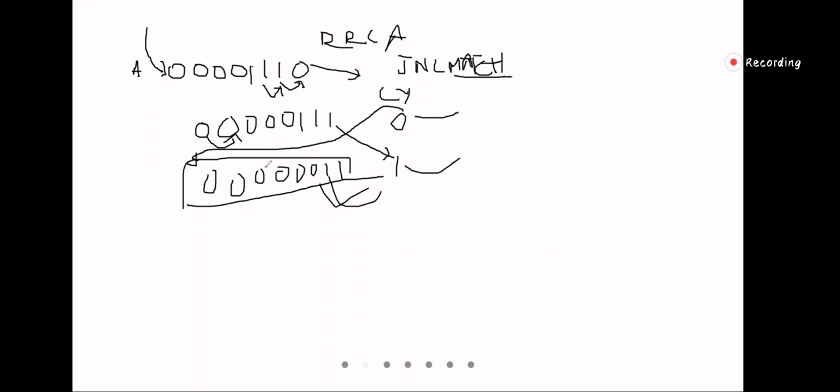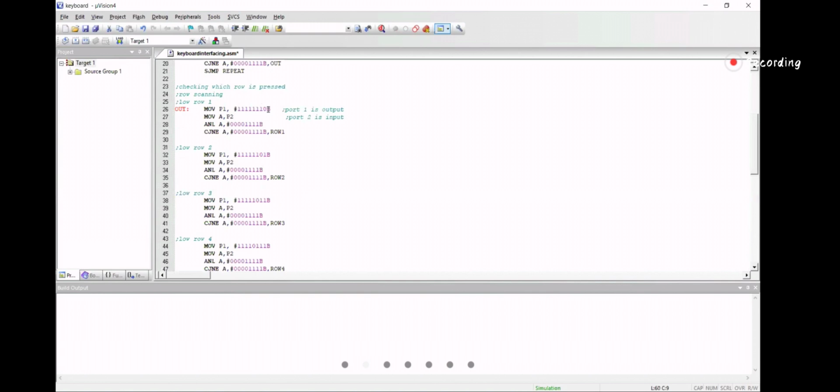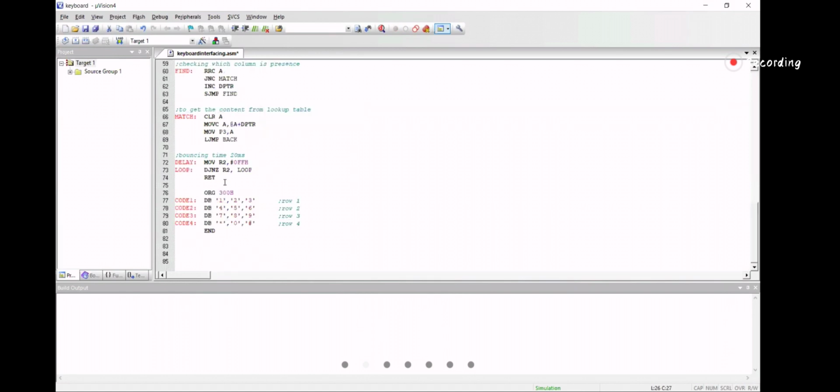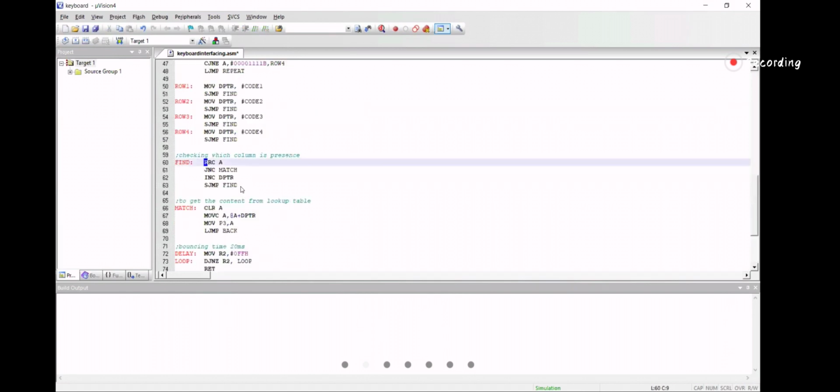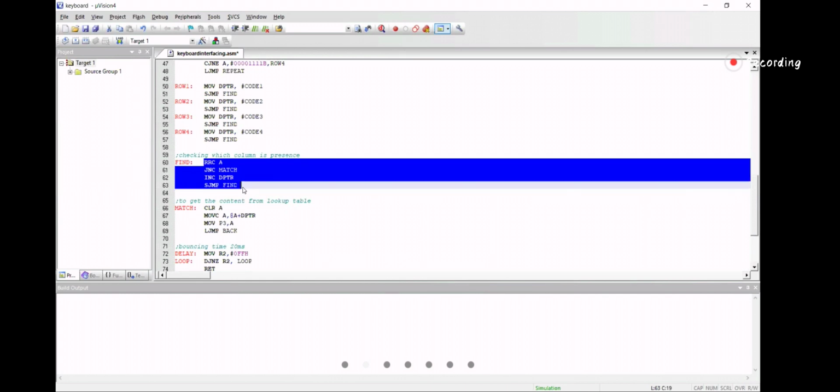What will be the row value? This one is your row value, right? Because row 1 has been pressed. When row 1 is pressed, this is the row port 1 value. What is your column? The one which you did with this RRC. That will be the column value. You write rotate and you did, right? That will be your column value. Which will be the row? This one.